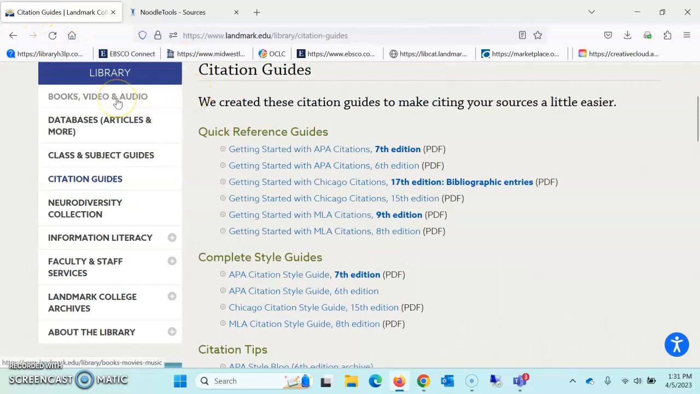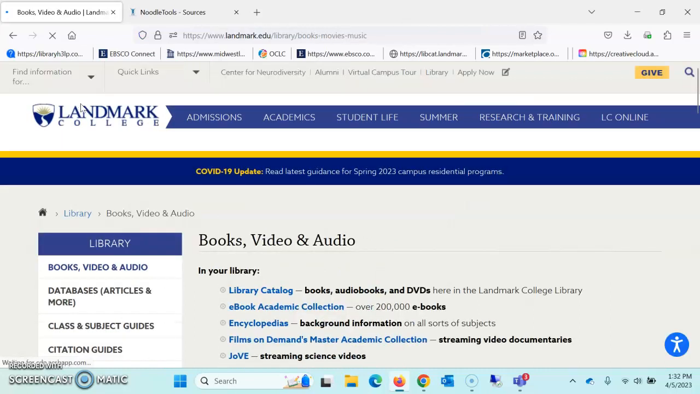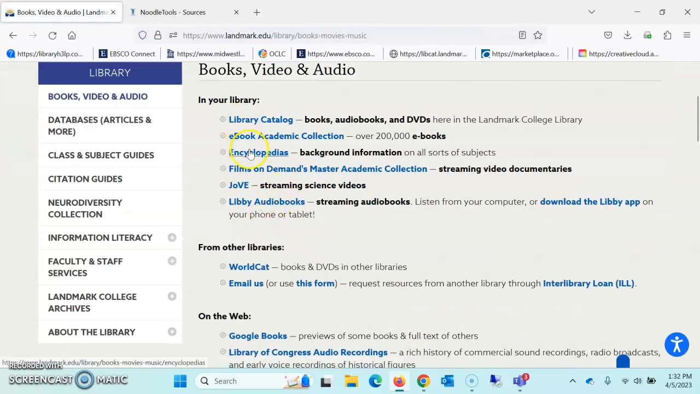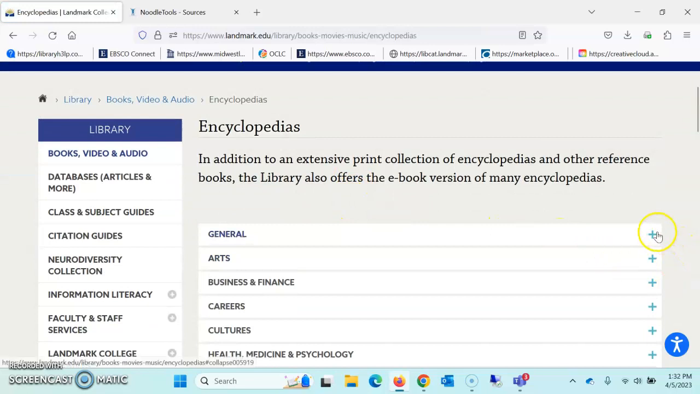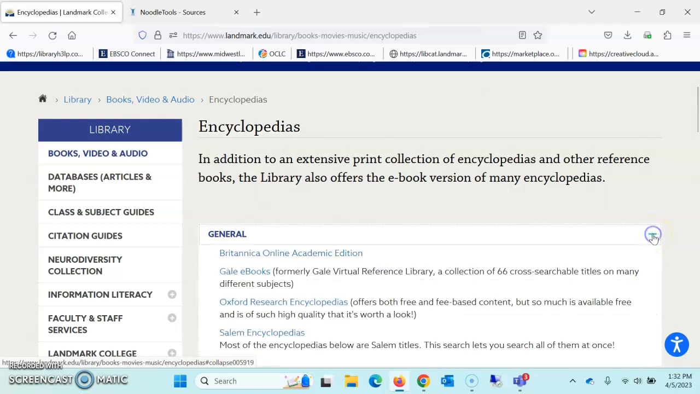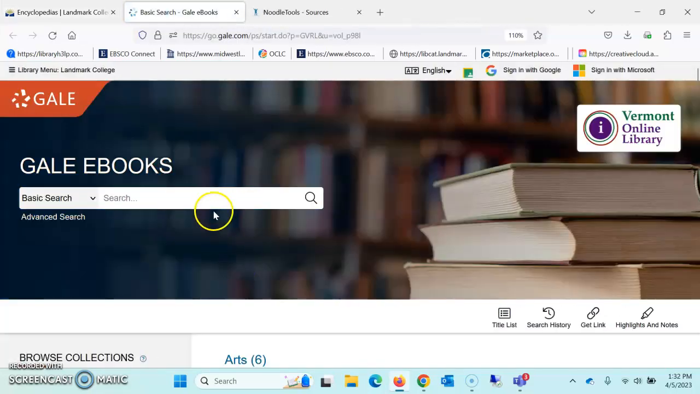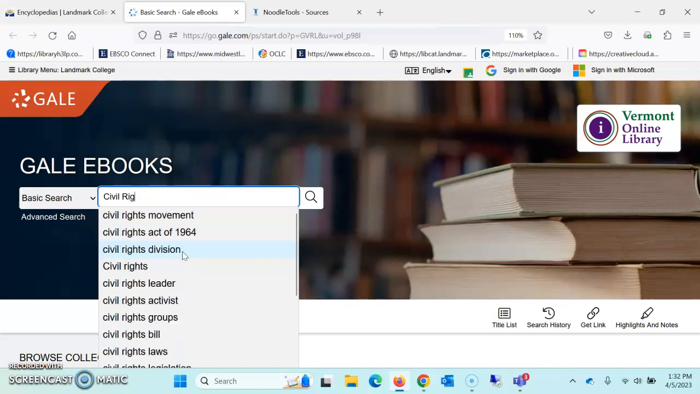On the main library page, click on Books, Video, and Audio. Then choose Encyclopedias. Encyclopedias are wonderful for background information. Although we have many different types of encyclopedias, we're going to choose the general category and then choose Gale eBooks. Gale eBooks has 66 encyclopedias in one. And we'll put in the term civil rights.